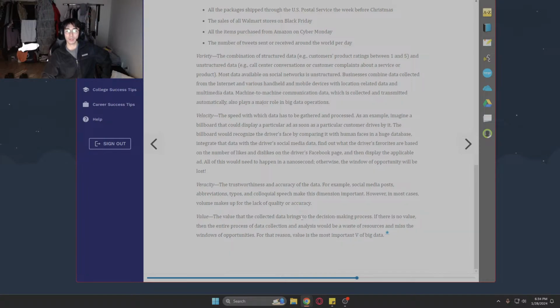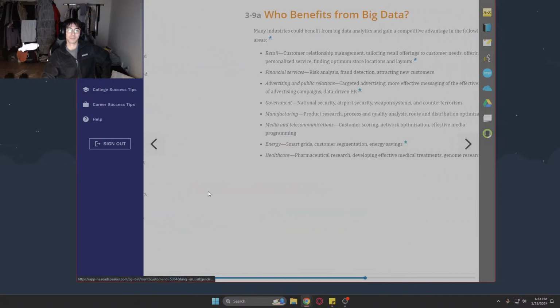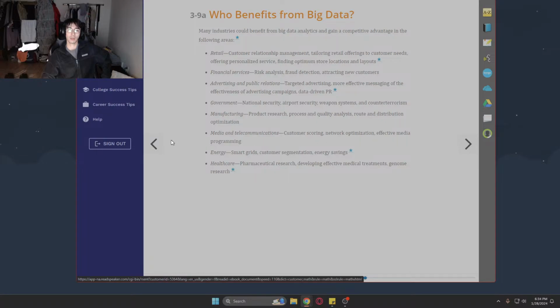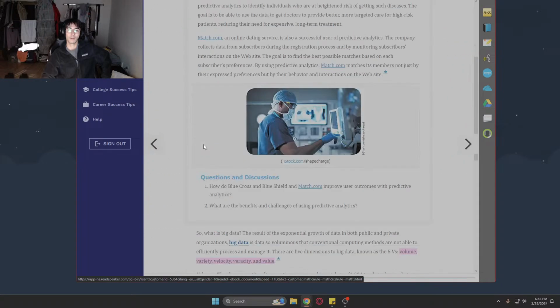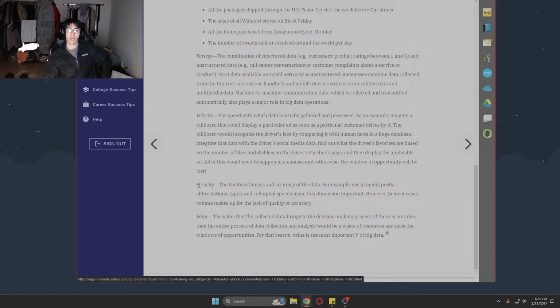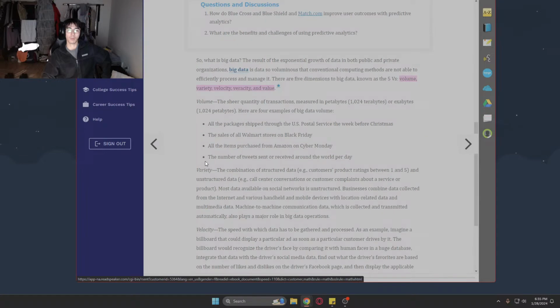Value. The value of the decision making process. If there is no value, then the entire process, data collection, and analysis would be a waste of resources and miss the windows of opportunities. For these reasons, value is the most important V of big data. Remember that, guys. Volume, velocity, veracity, and value. I forgot one more, variety.